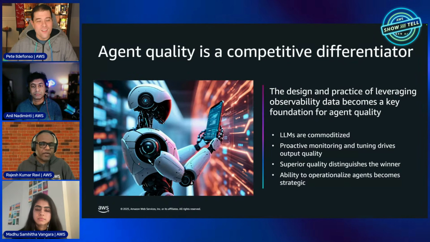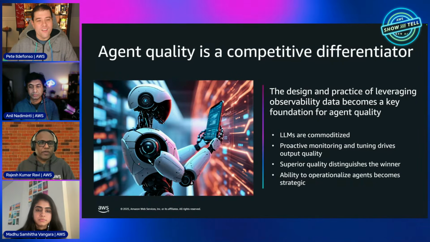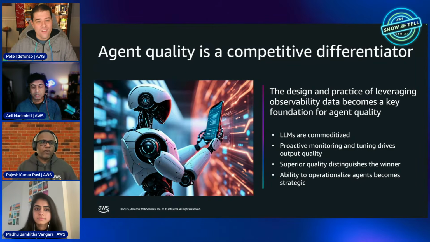And the platform that helps you evaluate your agents on the fly and understand what's going on is super critical. And that's where we from AgentCore Observability are putting a lot of focus.